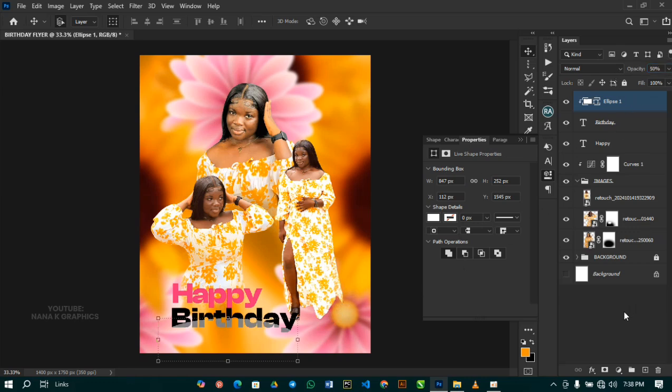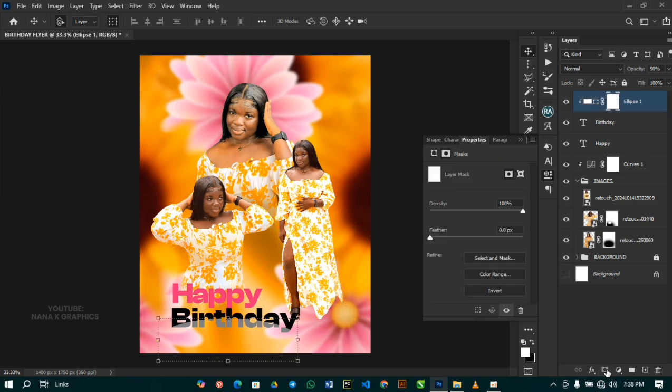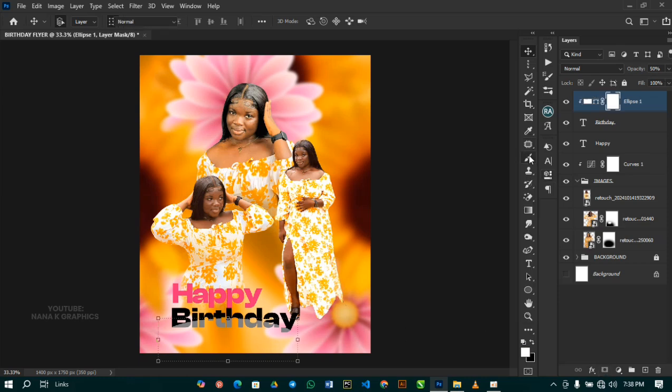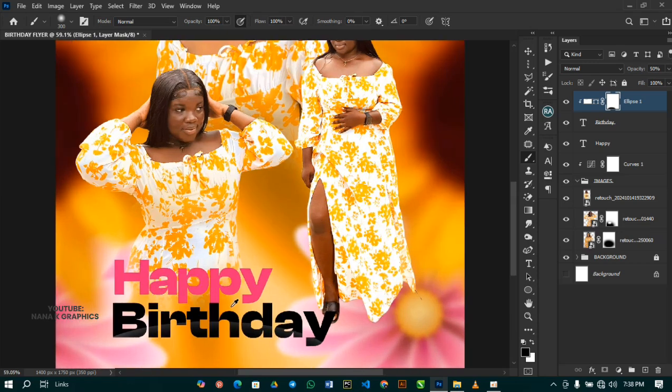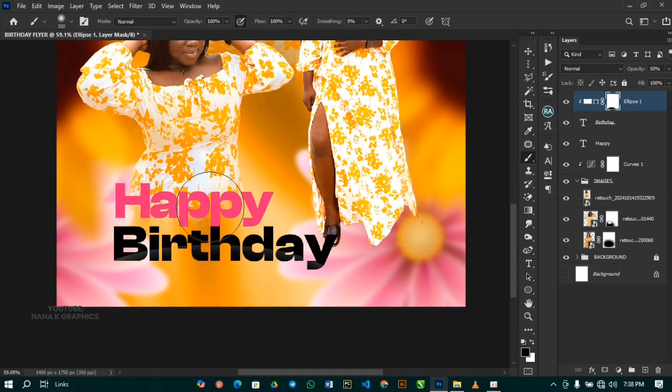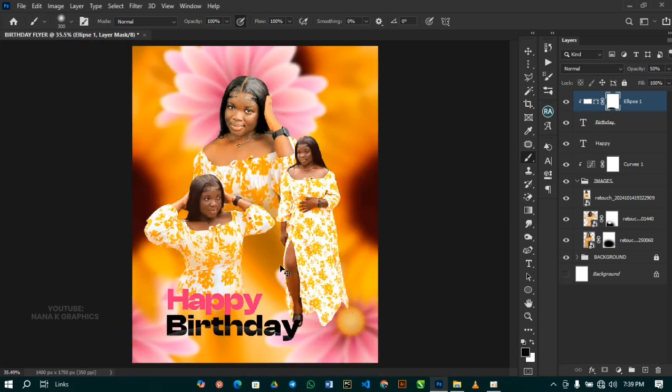Make sure you add a layer mask on the ellipse. Press on this. Then make sure you select the brush tool. Make sure your foreground color is on black. Then let's come here and clean some portion where we don't want it to show this way. If you feel like it's okay for you, then you can leave it. But in my case, I'm trying to adjust it to how I would like it to be. Yes, I feel like this is okay for me.